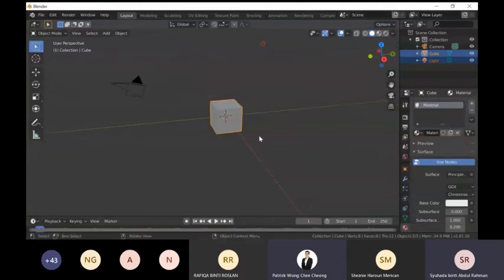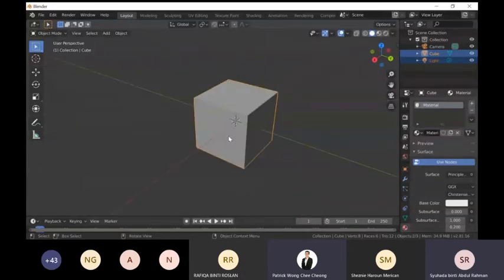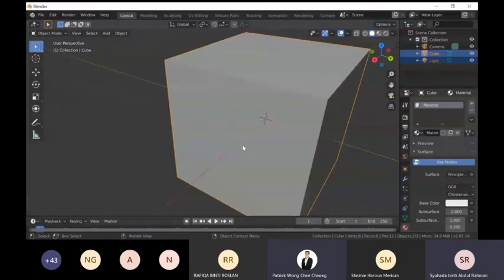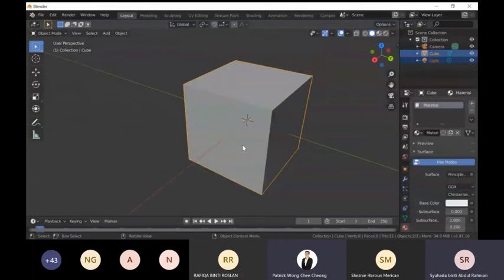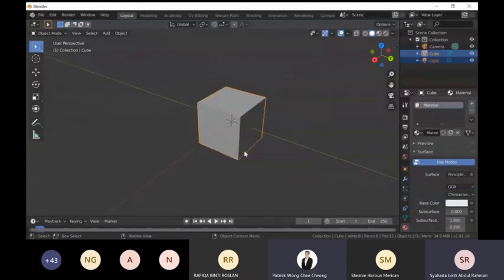This one is also important during the modeling process because we need to see the vertices clearly. So to zoom in and zoom out, what you need to do is just scroll your mouse wheel, all right, so that you can see your object very clearly.